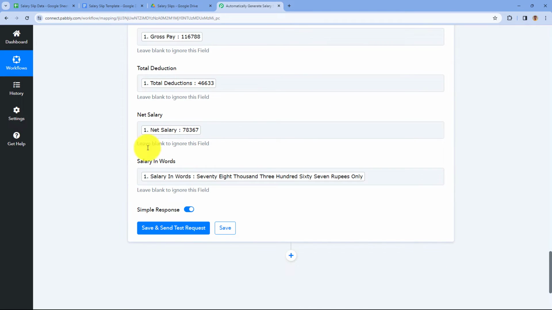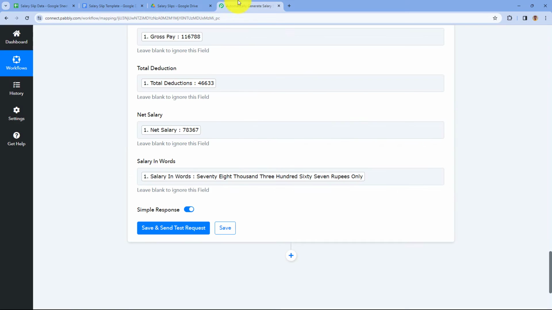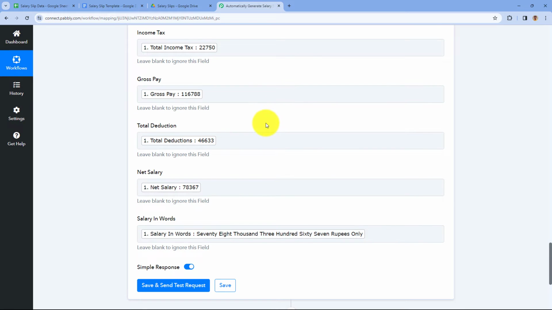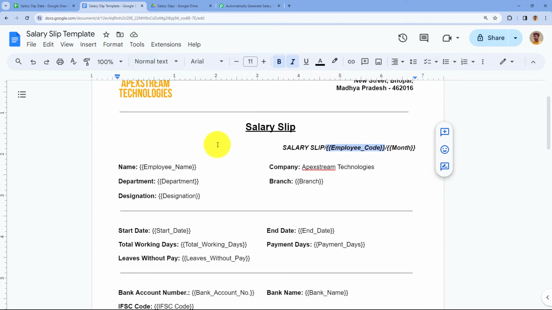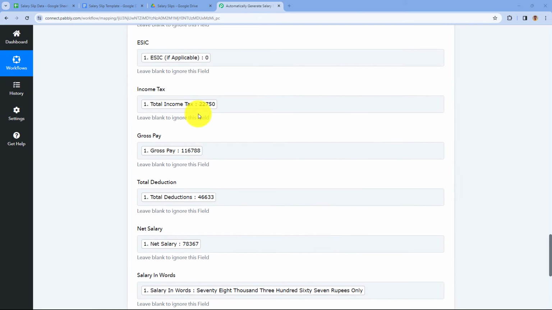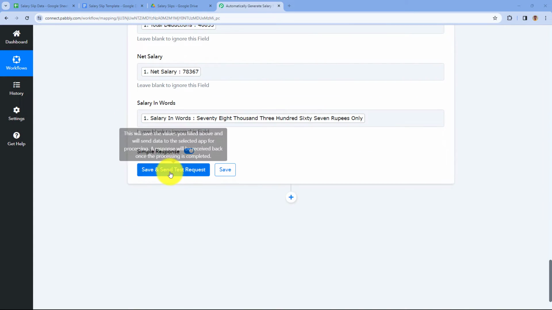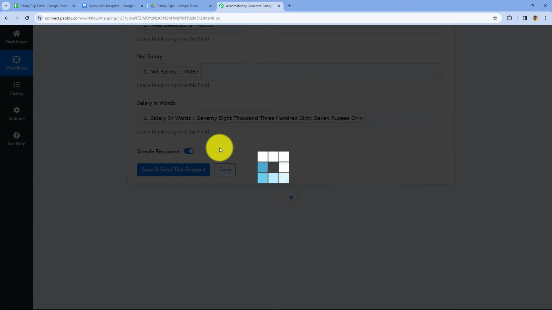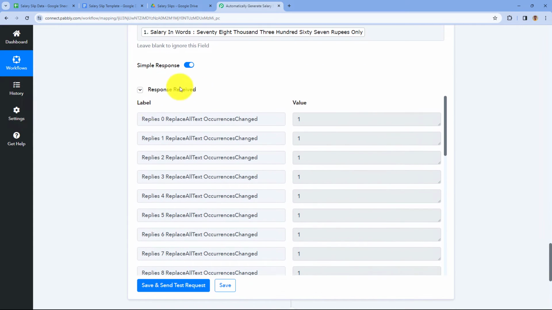Okay, so in this way, here you can see I have mapped the details of the Google Sheet responses, the details of the salary which we have received from Google Sheets in this Pabbly Connect workflow, in the Google Doc action step. So we have mapped the value of each and every placeholder which we have over here in our template document. After mapping the data for each and every placeholder, just click on Save and Send Test Request.